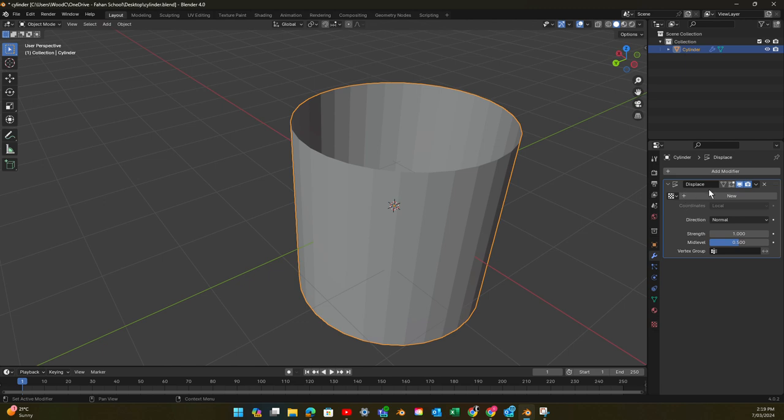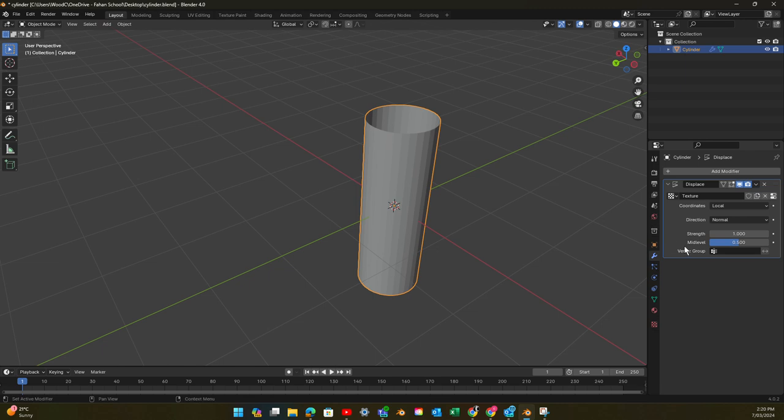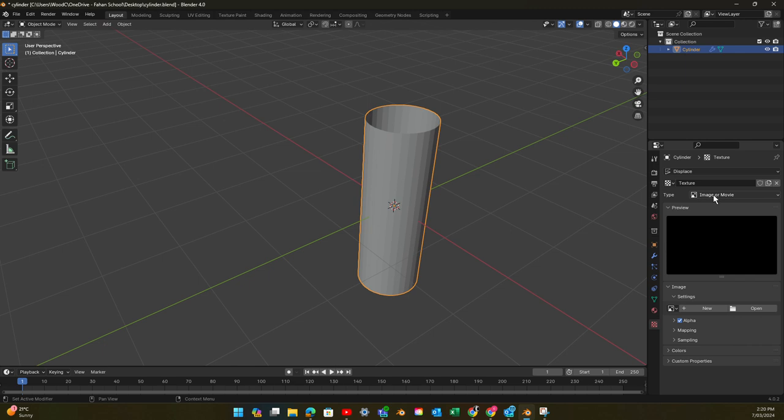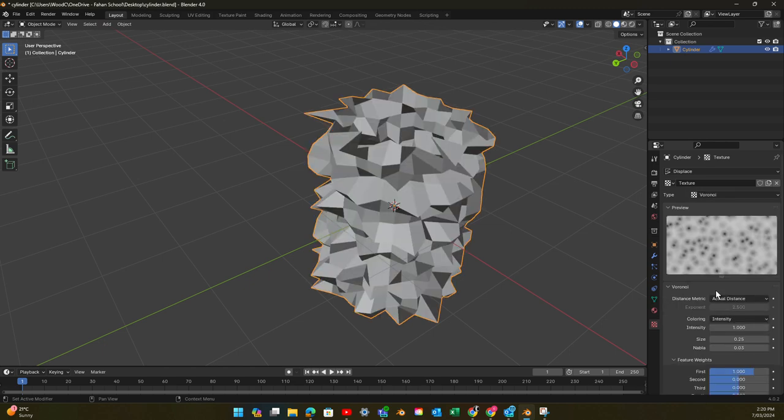Okay, so part of our displace here is that we want to add a new texture. So this is a texture. That's what the checker means. So let's go new. That's good. Okay. So we've got a texture and we've got it set up, but we need to actually define what that texture is. So I'm going to come down to this checkerboard down the bottom here. And at the moment it's set to an image or a movie, but we're going to come down to one of these, which is basically a noise generator.